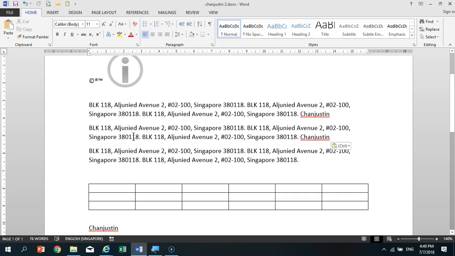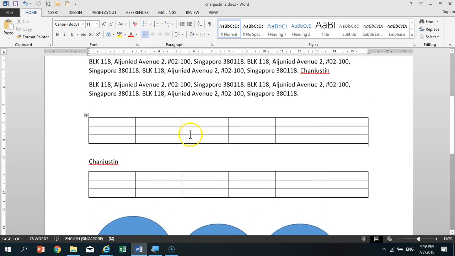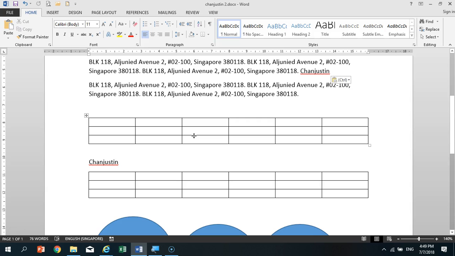Okay, now let's try to do some formatting because I want to show you the format painter. Okay, page 30. This one actually quite useful also. Now we have drawn a table. Remember that? Do you see have the table?